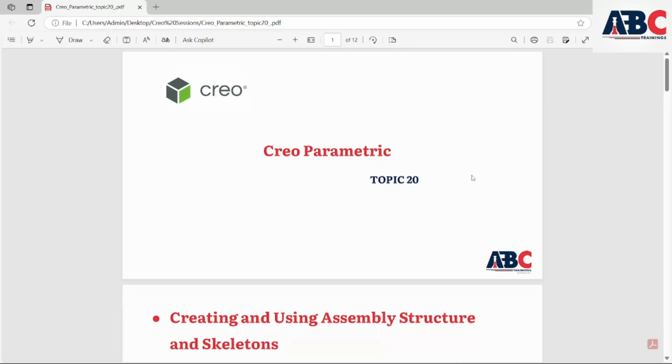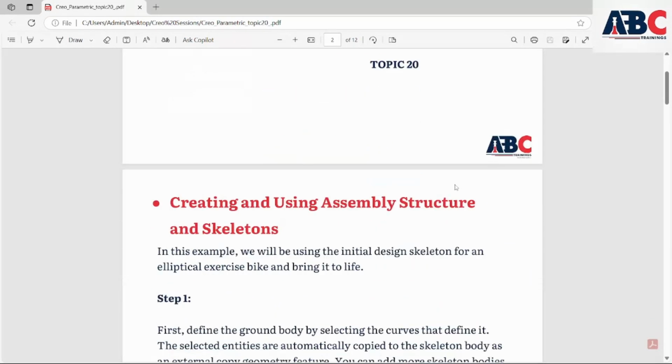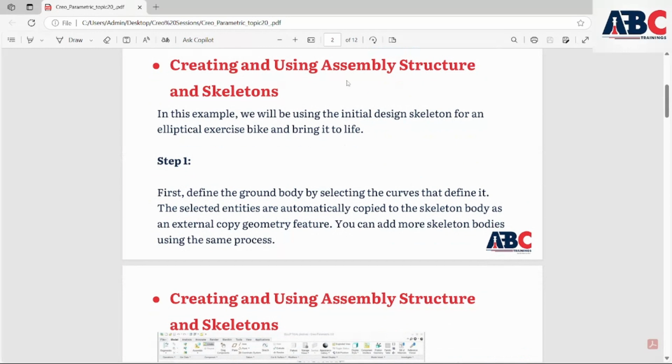Today we are going to cover topic number 20 in Creo Parametric. Now let's see the contents. Creating and using assembly structure and skeletons. In this example, we will be using the initial design skeleton for an elliptical exercise bike and bring it to life.